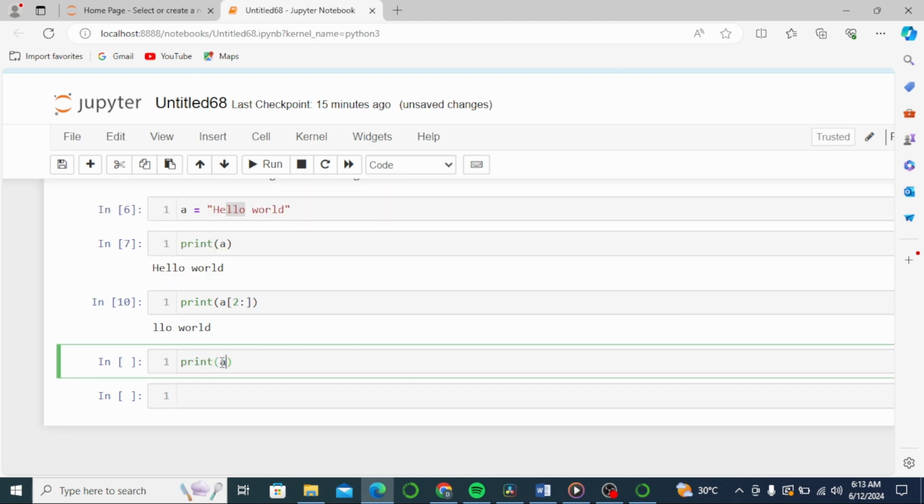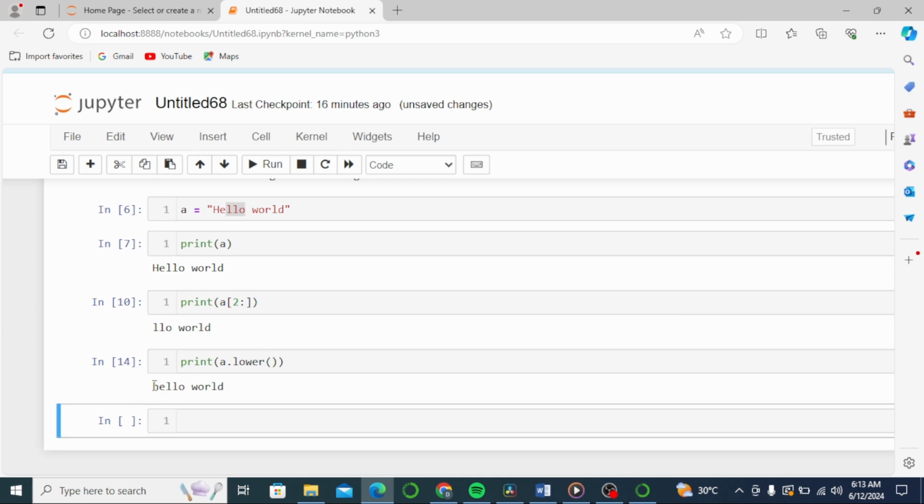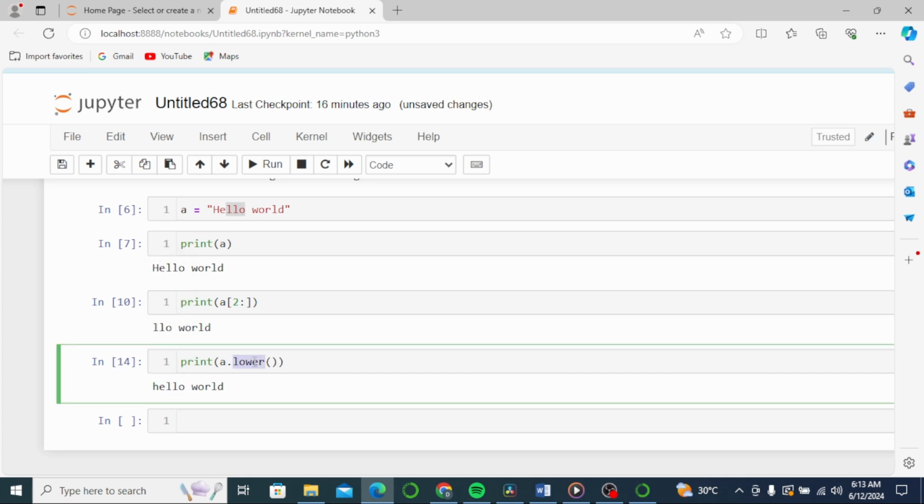I am using the upper function with our variable a. What the upper function does is that it converts all the characters from lowercase to uppercase. You can see the output. Another function is lower, which converts all the characters to lowercase. I'm using it with variable a, and you can see the output, which has converted the H to lowercase.